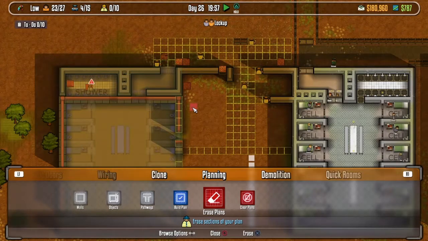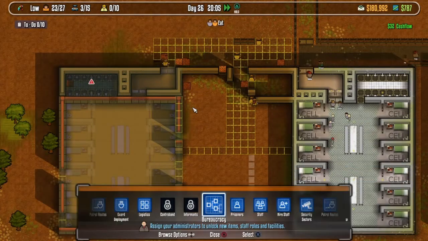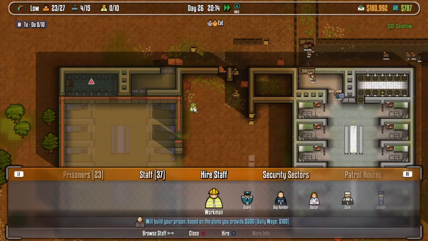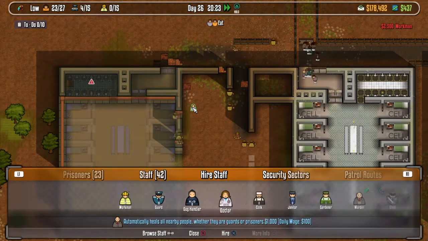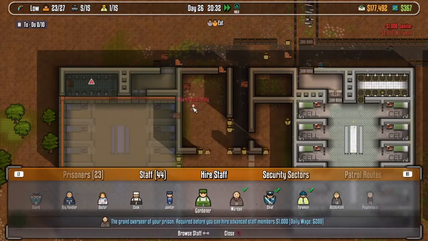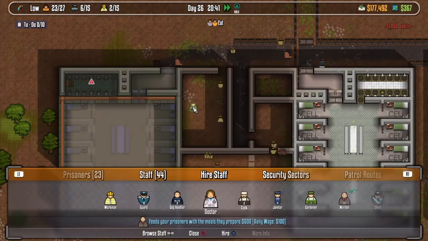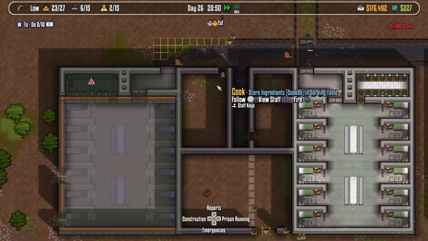How many workmen do we have? We have only 10 workmen, so let's speed time up a little bit. Let's go to hire staff. We are short a few different staff, so let's hire in 5 more workmen. We're going to need to hire an extra couple of janitors. I also want to get an extra couple of chefs in as well. Let's get those guys in.